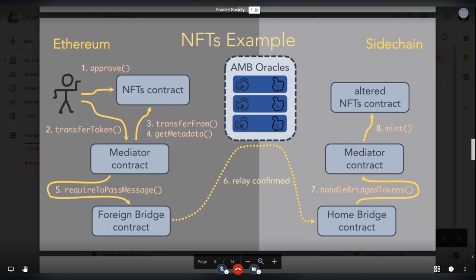Oracles do all the magic to transfer this information to the other side, and the bridge contract on the other side, as soon as enough confirmations appear, will use it. So in fact, when we pass the message from one chain to another, the message is an encoded call of the handleBridgedTokens method of the mediator contract on the other side, and other data, which I said: ownership, metadata, and token ID. And the mediator contract, by using this information, could mint a new NFT on the other side of the bridge.